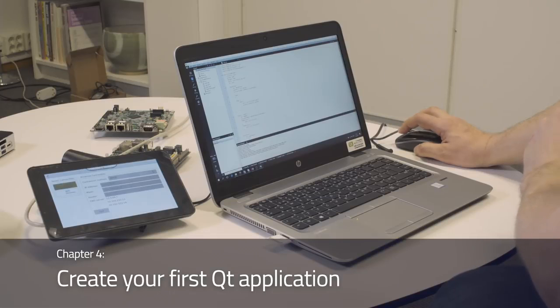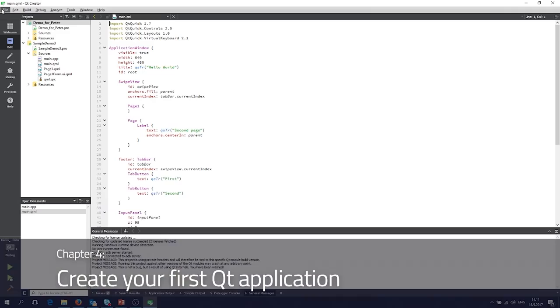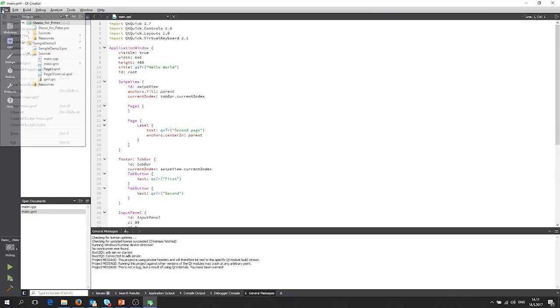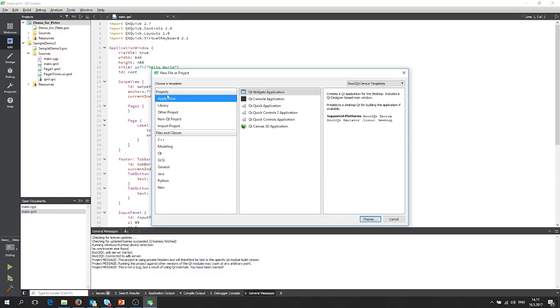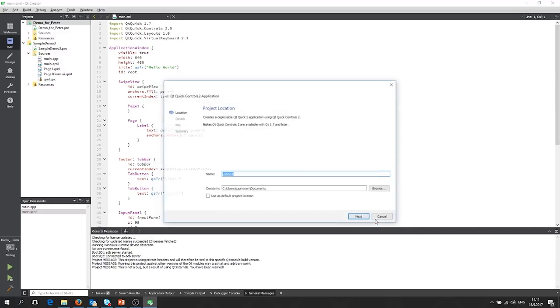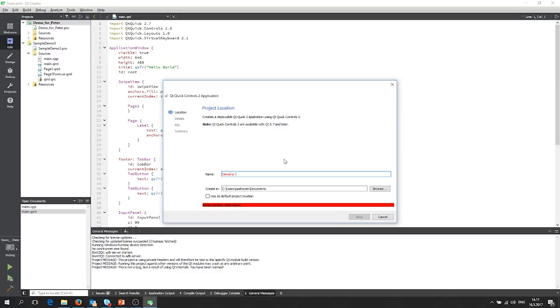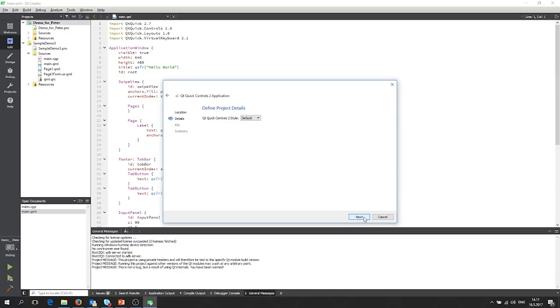So now that we've set up the hardware in the Qt Creator, we need a project that we can play with. So we can say File and New Project. What we want to use is one of the sample applications. So we use the Qt Quick Controls 2 application. We say Choose. Then we need to give the project a name. Let's give it a demo for this hardware. You cannot have spaces in the names. Click Next. Click Next again.